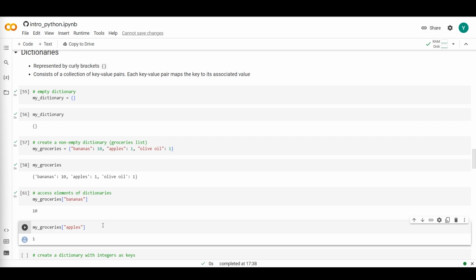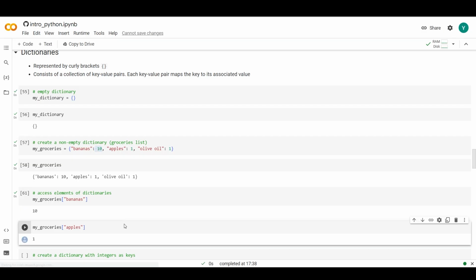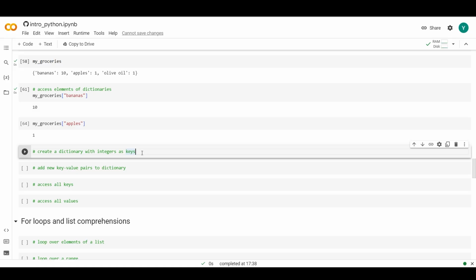From this example of grocery shopping that I've created to demonstrate dictionaries, it would be easy to think that keys have to be strings and values have to be numbers. But this is not the case. We could as well have a dictionary where keys are integers and values are strings. So let's say we want to create a dictionary that maps numbers to their name in English, right? So we want to have the number 0 with the word zero.